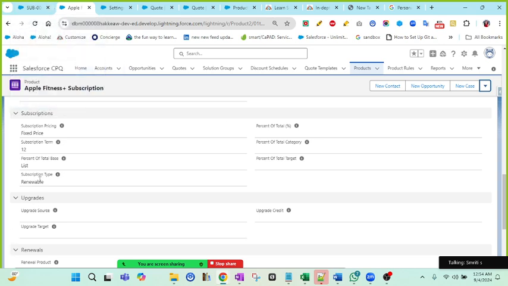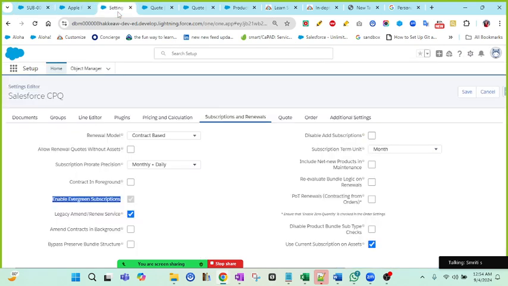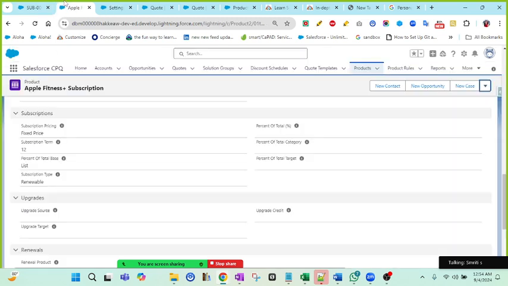So in most cases, subscription type renewable is already chosen. But in case you want it evergreen, then here you will click on enable evergreen subscription. Once enabled, we cannot disable it. But on the product itself, you can choose evergreen also here. We just need to know how exactly it works. So these play a very important role. Okay, so that is your subscription products.